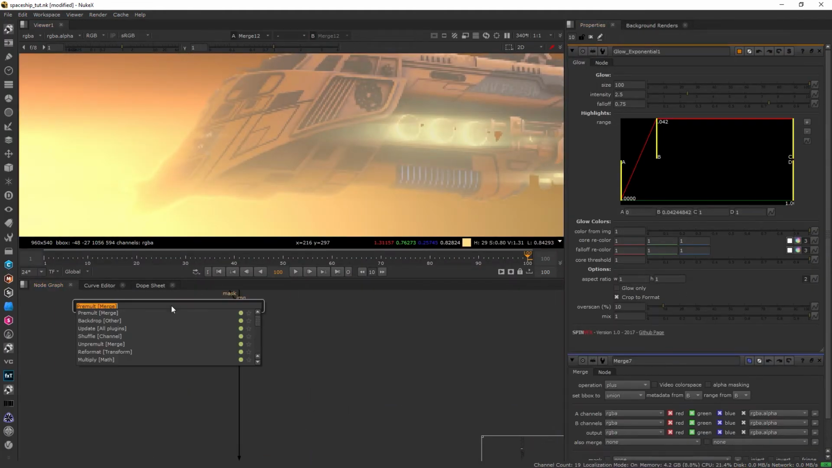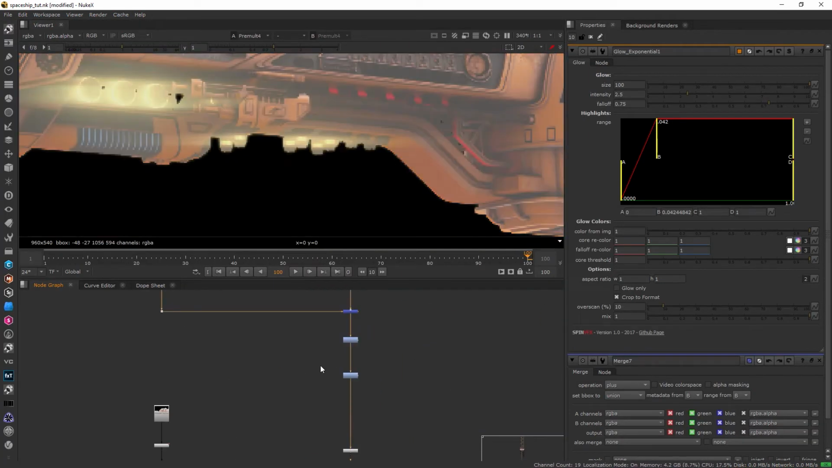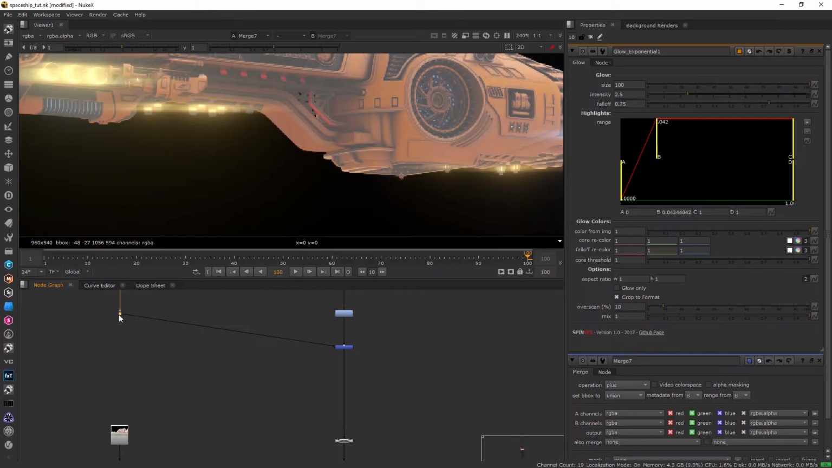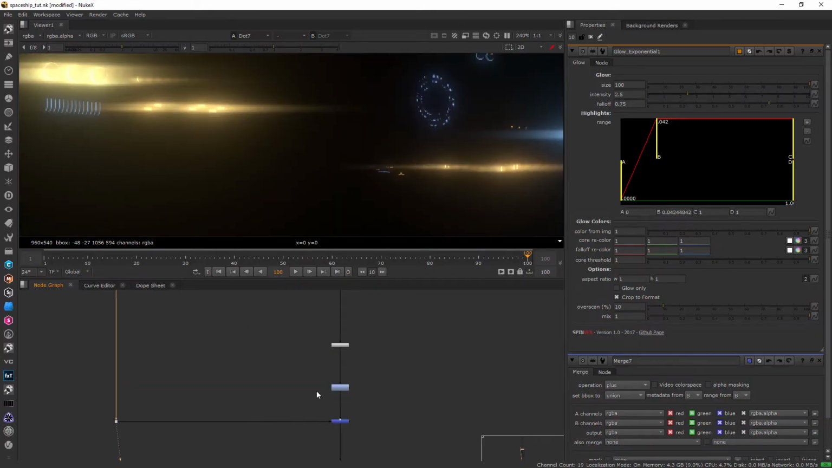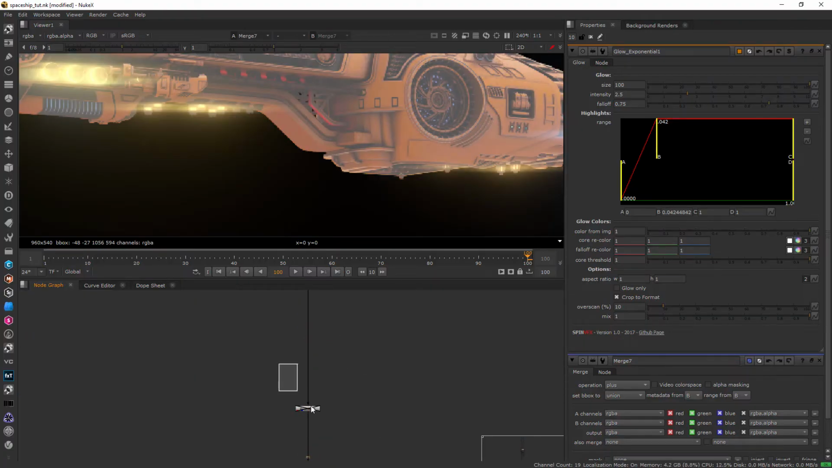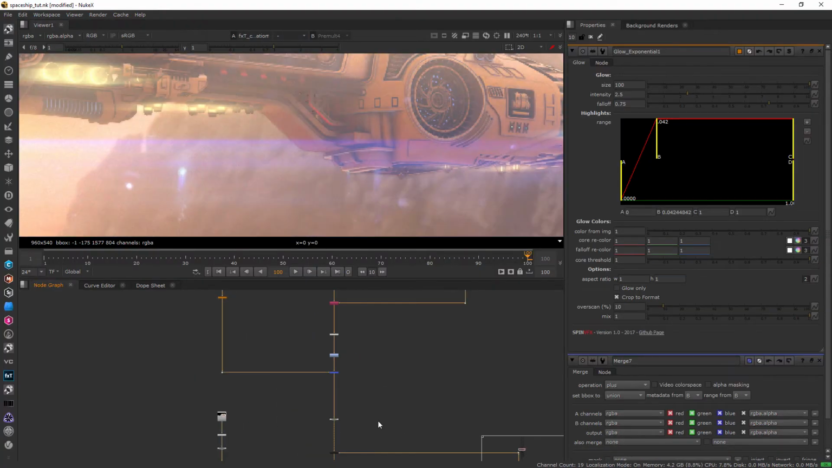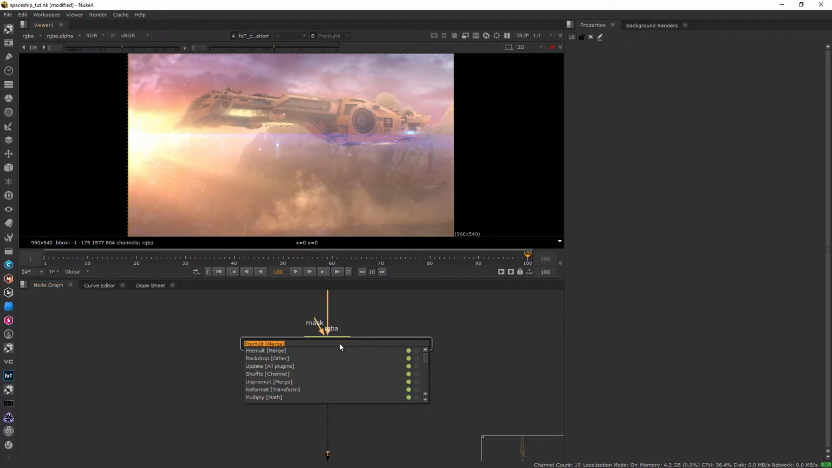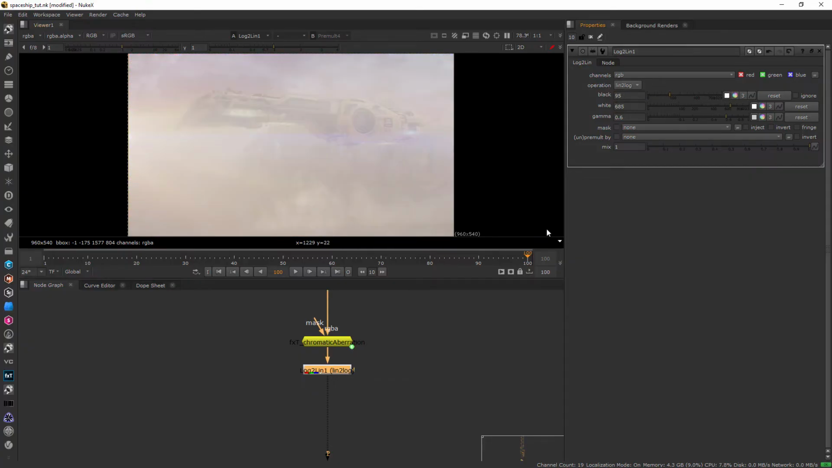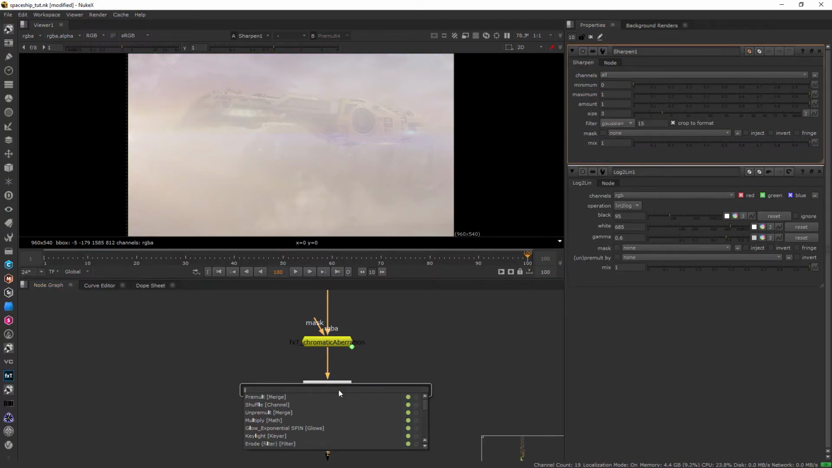One more problem was, our glow was getting cut. It was because we enabled pre-mult and histogram, so what we need to do is simply keep histogram before emission merge. So, now it works. Let's come back, add a log to lin node, select lin to log. Then add a sharpen node, then another log to lin node again.